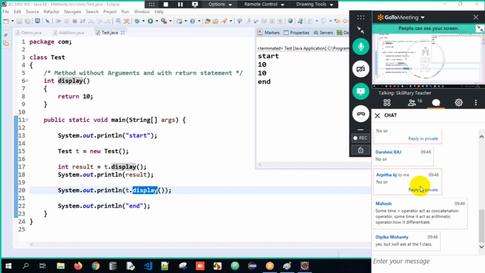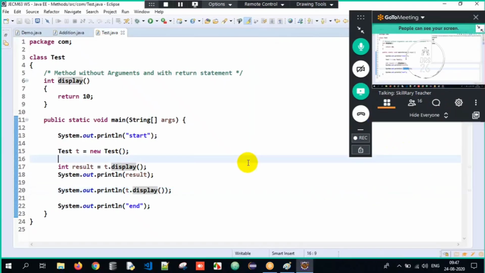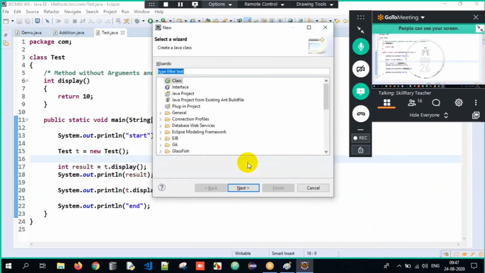Okay, there's one question here. What is that question? Sometimes the plus operator acts as concatenation and as an arithmetic operator. How does it differentiate? Okay, I'll tell you. There's one question which I'll answer at the last here. Okay, great. Let me create one more program here. I'll answer your questions at the last here.